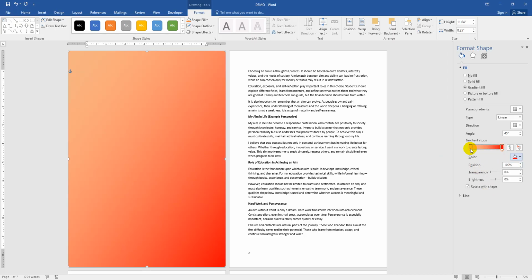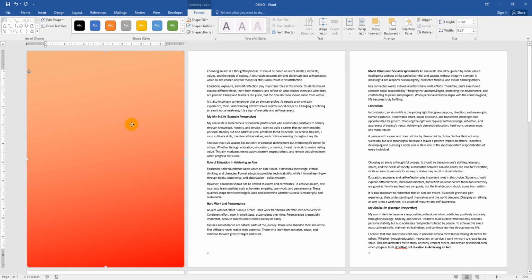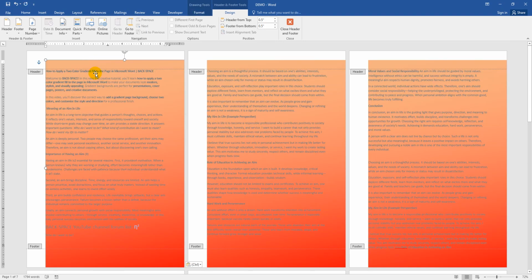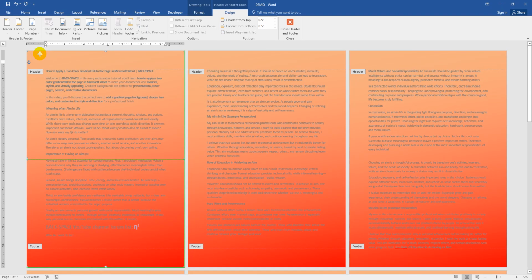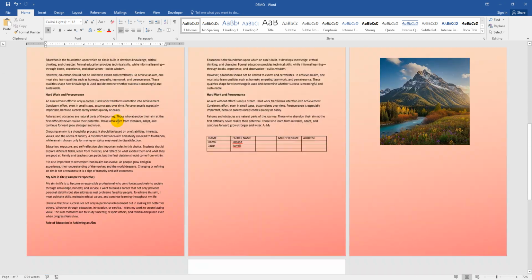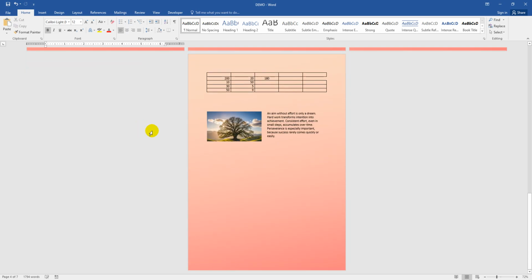Then we can see here the gradient color I added. You can change the angle, then close this window. Now I click the shape, press Ctrl X to cut it, and double click on the header, then paste here. Then resize the shape and close the header and footer. Then we can see that the whole page has a gradient background.